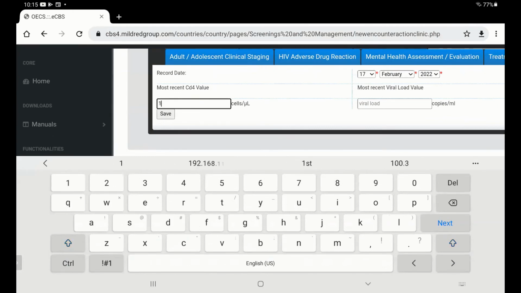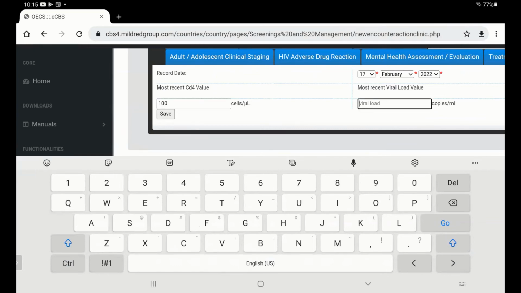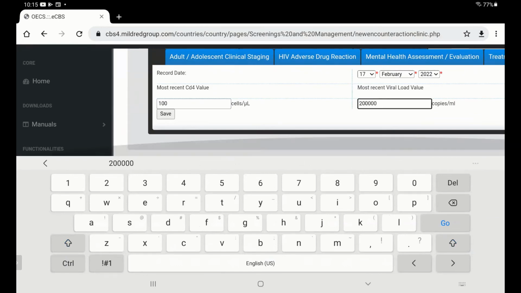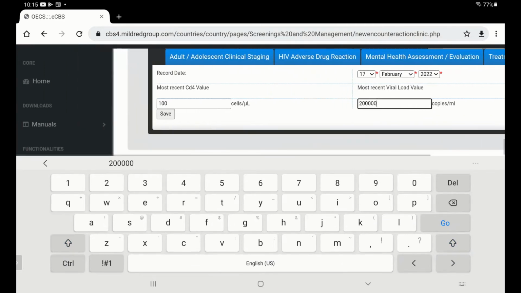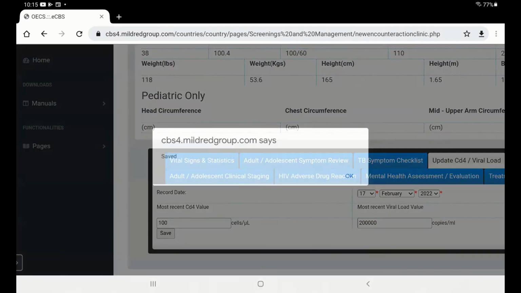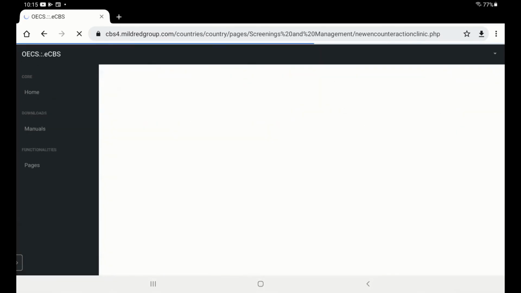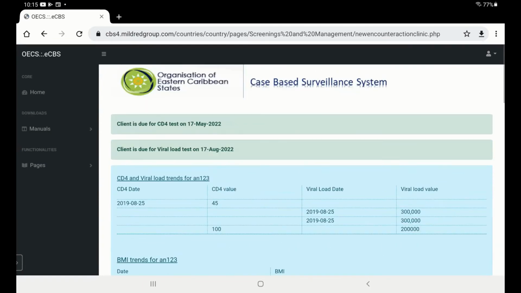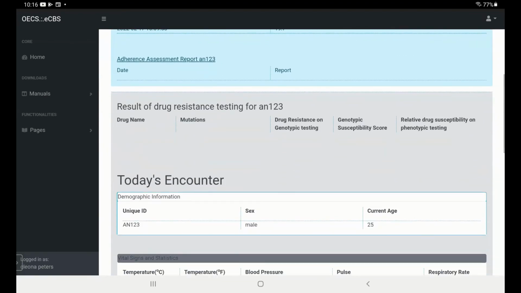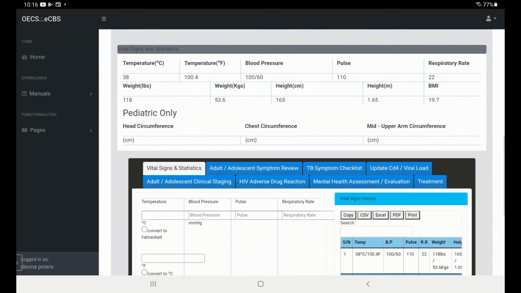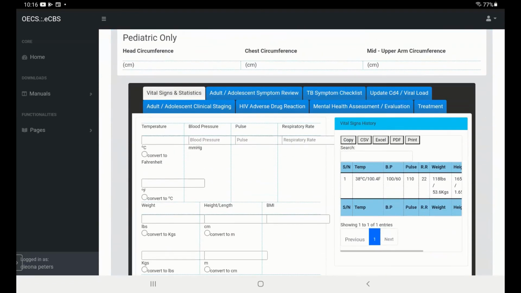I think he said, was it 100 still? Yeah, 100. CD4 today is 100. Viral load is 200,000. Okay. Then save. Okay, so scroll back down. You can go to clinical staging.